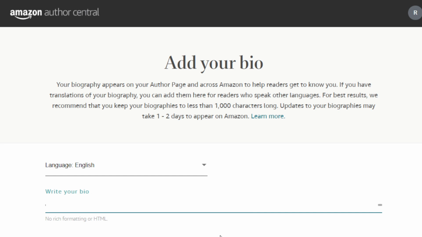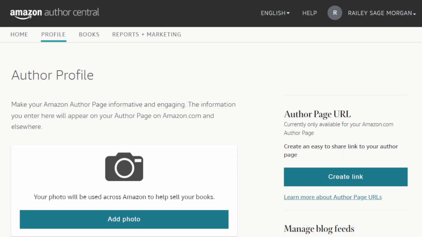Now that you feel satisfied with what you've written, it's time to save those changes. This step is crucial as it ensures all your hard work doesn't go to waste. Look for the Save Changes button, usually located at the bottom of the page, and click it once you've reviewed everything. Before you navigate away from the page, make sure you see a confirmation that your changes have been saved successfully. And there you have it.